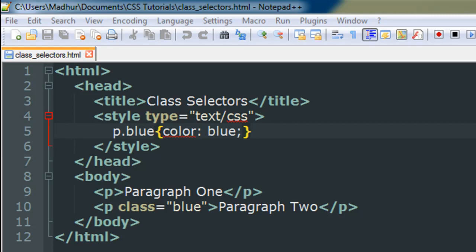This is the second tutorial in this series of tutorials on CSS, and in this tutorial we'll be talking about something called class selectors in CSS. So I've got a document opened here in my text editor Notepad++, and it's called class_selectors.html. And in this document, as you can see in the style section, the rule that I have is slightly different from the rule that we saw in the last tutorial.